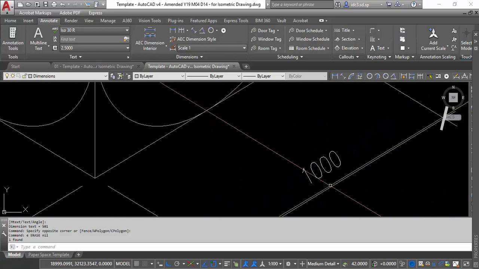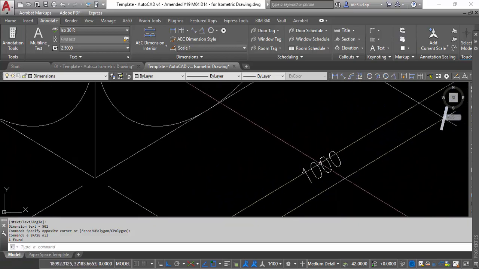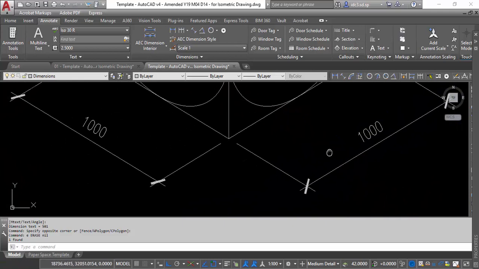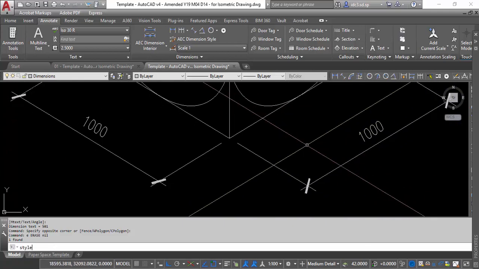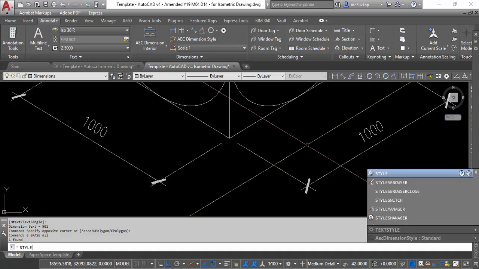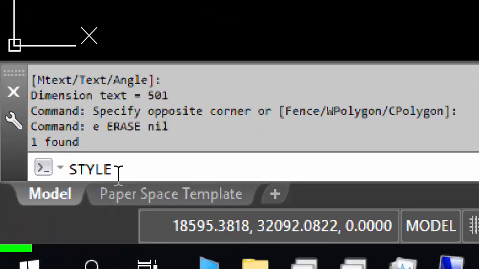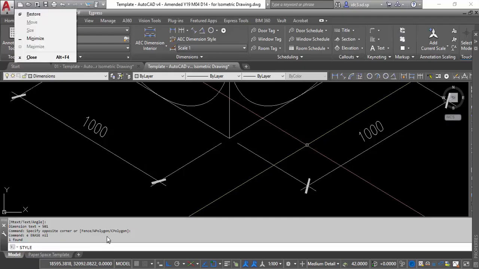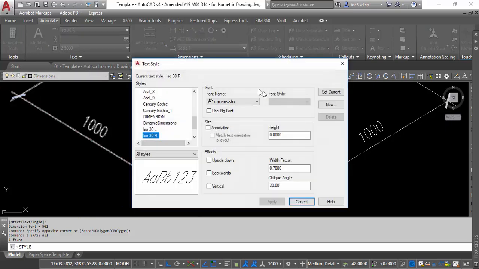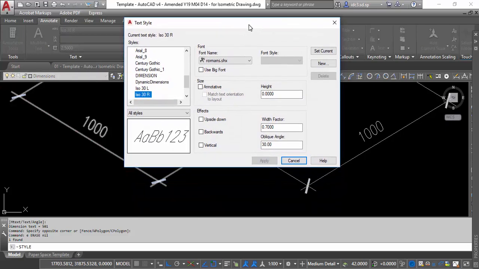In order to make the text drop down or tilt down, you have to create more text styles. Command is style. Style. You can't find the icon because it's just not there. There's no icon for this. Style. Or you can just remember textstyle or style. Okay? So key in this command here. Alright, and the text style dialog box will appear. Here's what I want you to do. I want you to click on New.